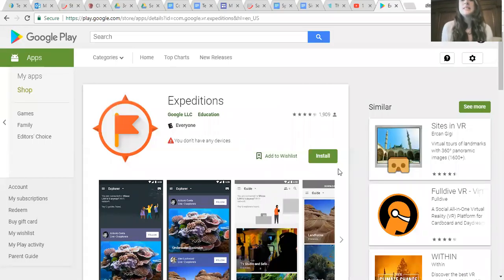Google Expeditions is by far my favorite tech tool. I think it is so cool. With Google Expeditions, you do need a virtual reality set to use it, and ideally you would need a virtual reality set for the class if you wanted to have all your students experience this at once, which is what the app is centered around.